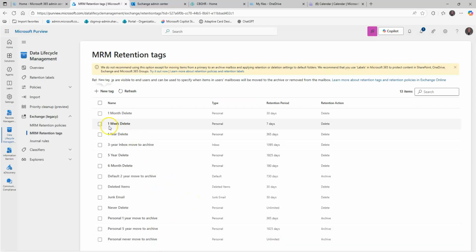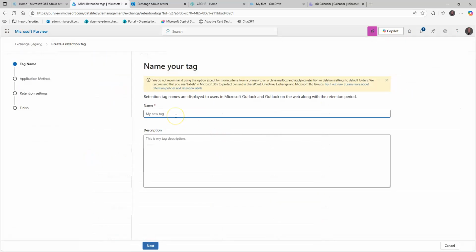Okay, so I've created that tag. Then we're going to go in, and maybe I'm doing another tag. Maybe I'm going to say sent. I'm going to say 90 days, and delete. I'm going to say 90 days deleted items, right? So basically 90 days deleted items, and the action is going to be delete.